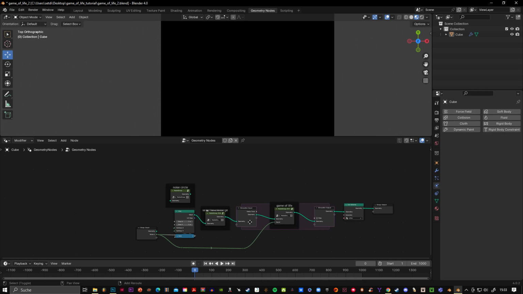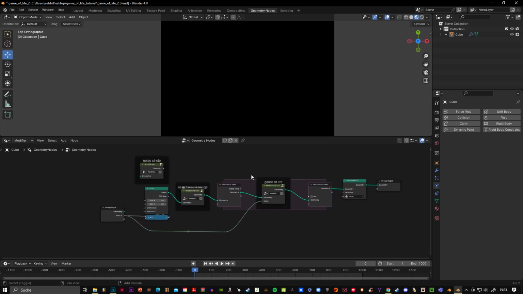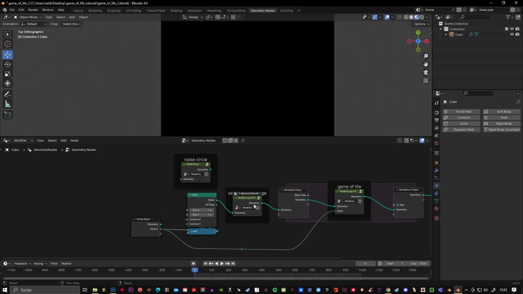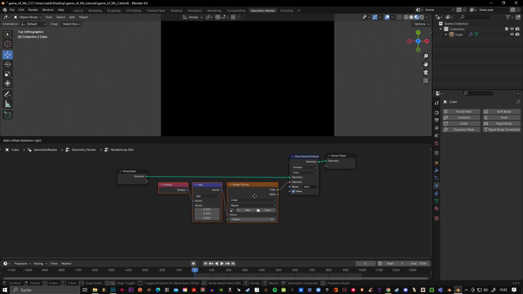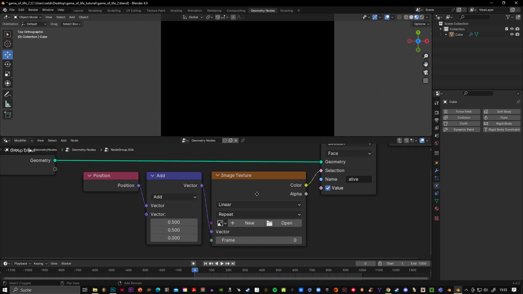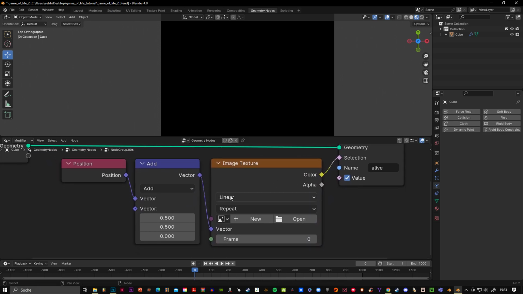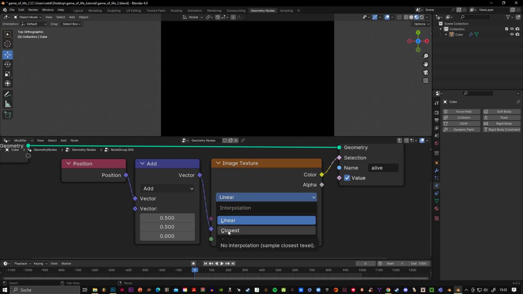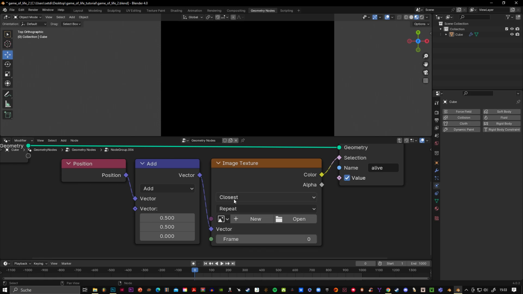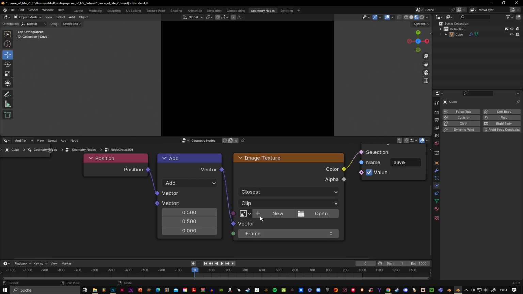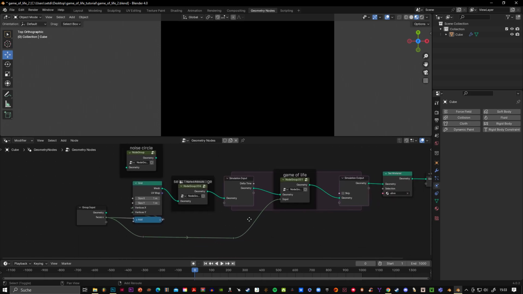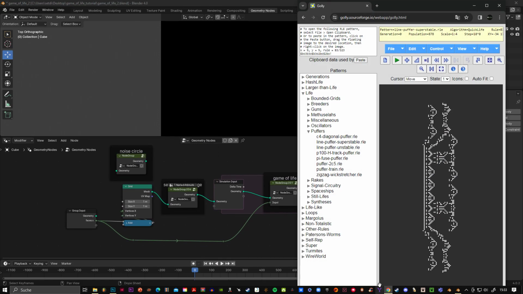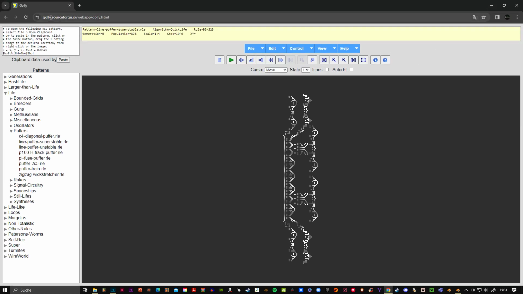So now we actually need to get an image. Oh, and there's one thing. We can also set this up later, but maybe just so we don't forget, we can do this now. Set the image texture to use the closest mode, and also clipping. And now let's get an image. If we go on this website, I'm going to give you the link in the description.